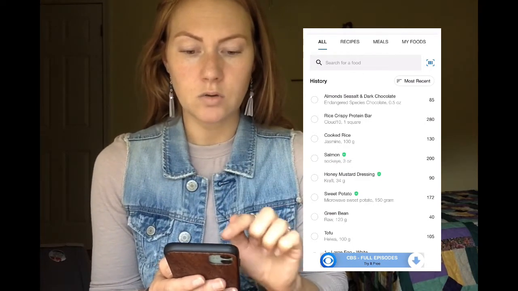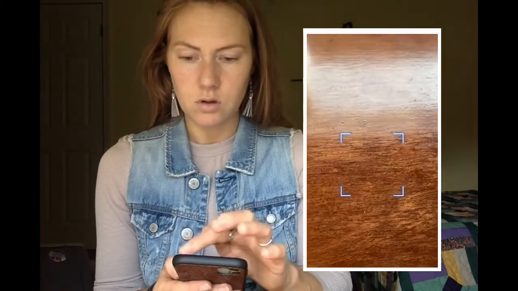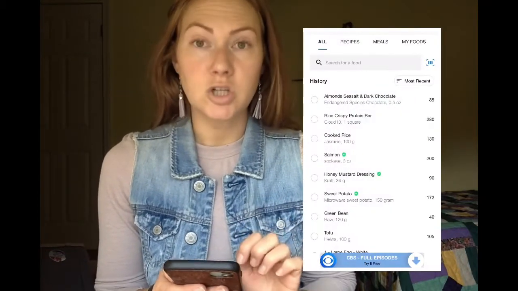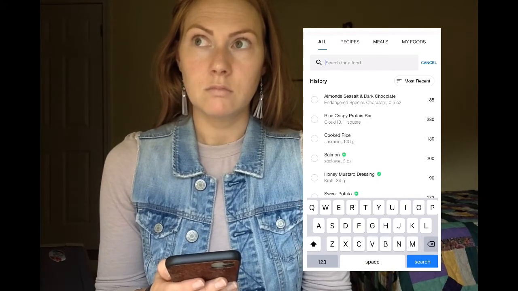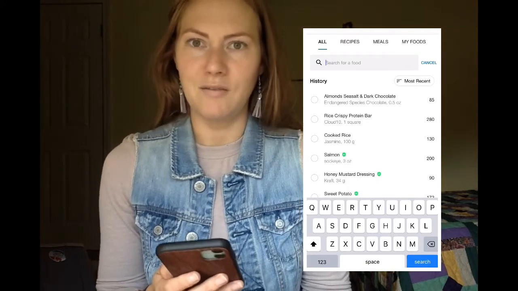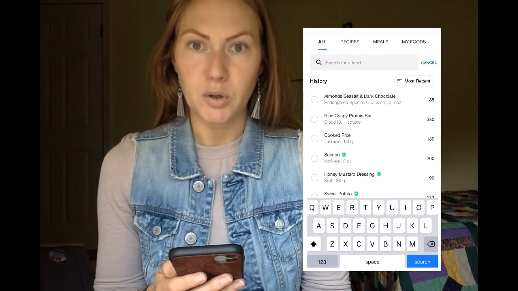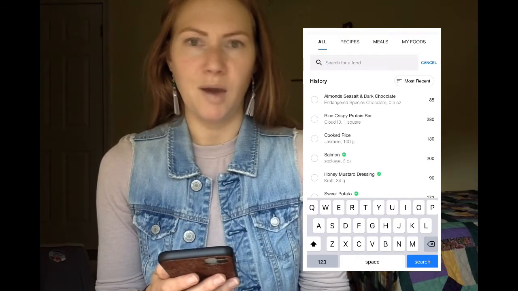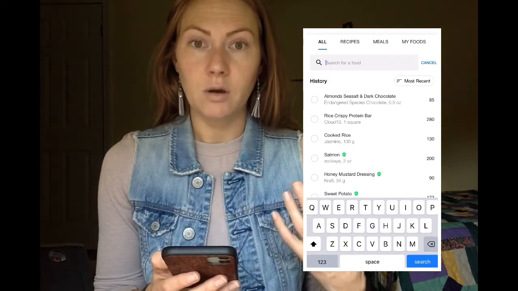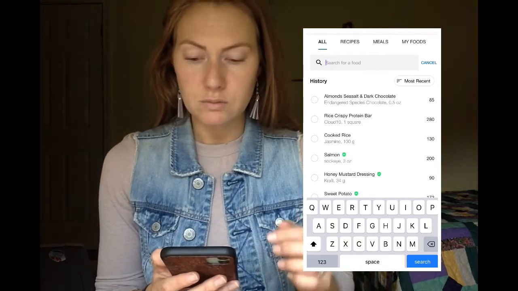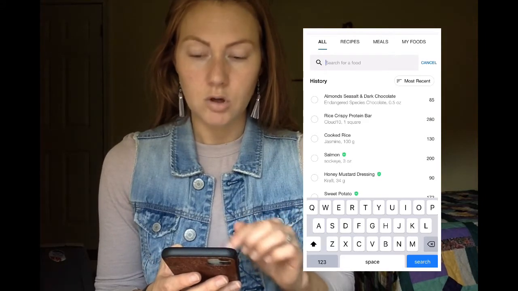You can either use the scan. I don't have any food on me, but you can scan the barcode and it will automatically log in your food. Or you can search for a food. Most produce does not have barcodes, unless it's in a pre-packaged, pre-cut type of container. But if you're buying loose produce, you're going to have to punch it in.